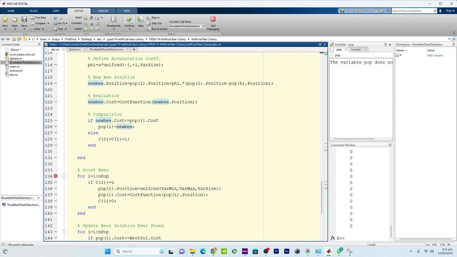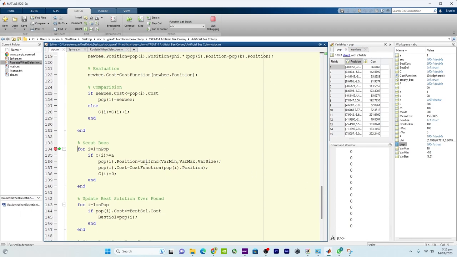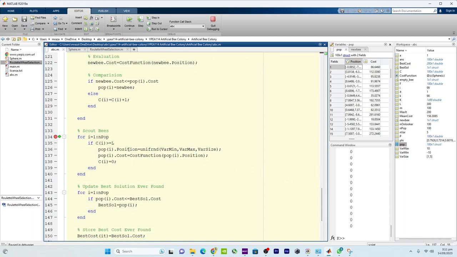Here are the scout bees, and in scout bees we have a random selection, and then the cost function calculation, and here we have the position. Let me click on step. So if this scenario is met, we have to replace our cost. I mean, if this selection is met, we have the position, we will send that position to the cost function, and we will calculate the cost, which means we will update that cost.